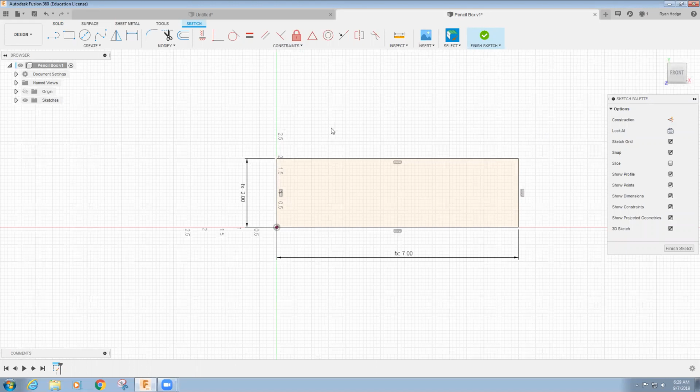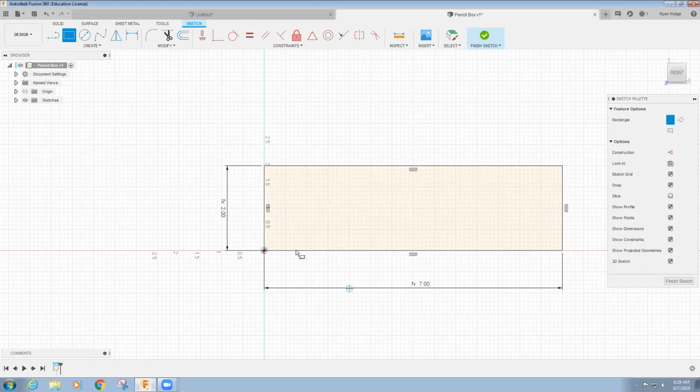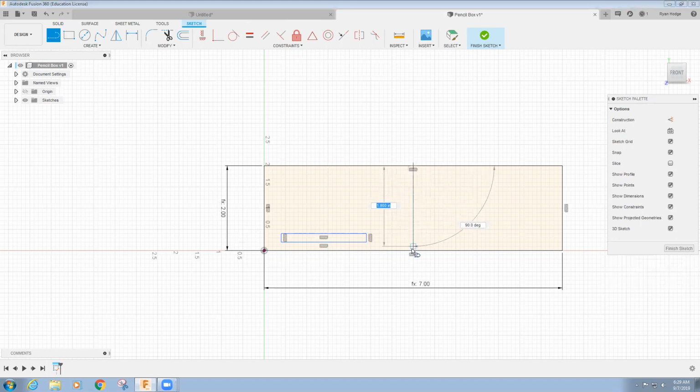So from the front, I'm going to want to add some pockets here for the bottom. So I'll do R on the keyboard for rectangle. Draw a rectangle. I'm going to do L on the keyboard for a line, and I'm going to draw a center line. And it snaps to the midpoint.